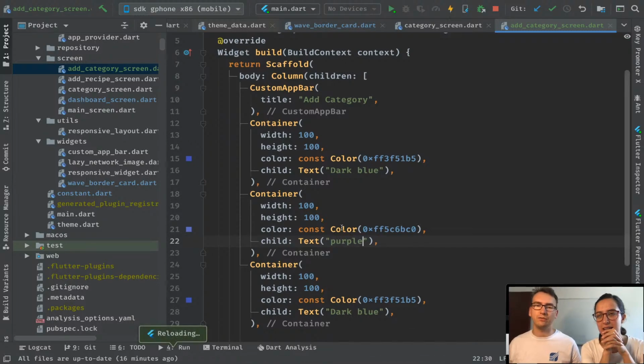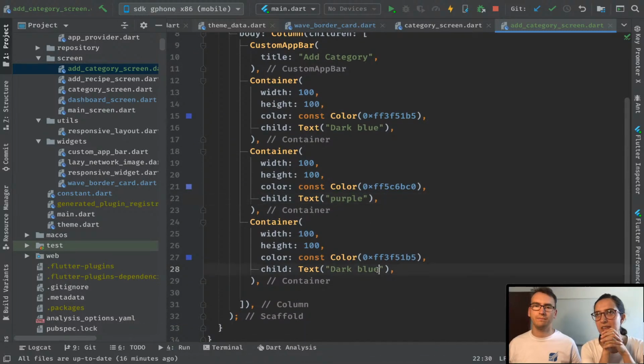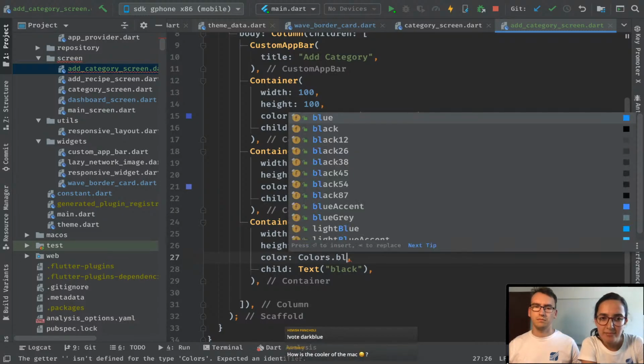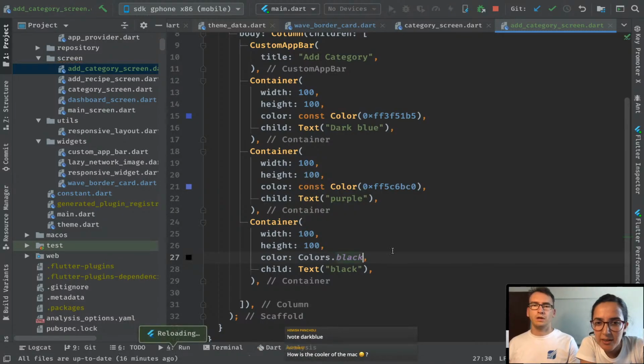Most likely everyone has already voted, or so. No, not actually. Cool. And the last one is actually just boring black. Black, so colors dot black. I just add them so everyone sees the three colors. By the way, black is not a color, I think. But I think you are right.